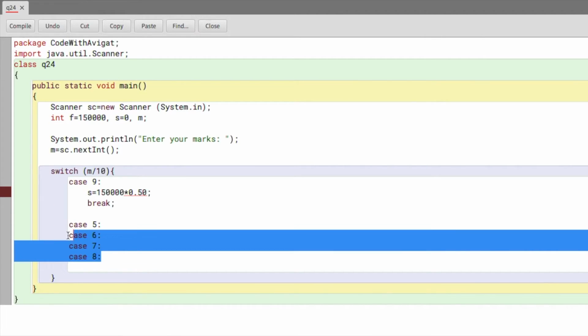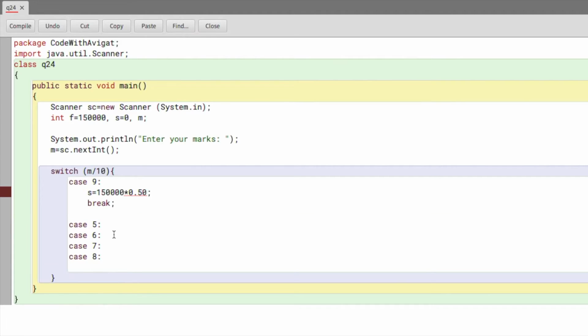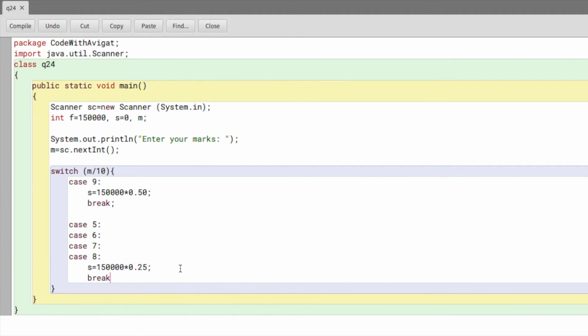And so basically all these cases mean that if the value of marks is between 50 to 89, then the student will get a 25% scholarship. So now to calculate the value of the scholarship, similar to this, I will simply say S is equal to 150,000 multiplied by 0.25, which is basically 25%, because 25% is 25 divided by 100, semicolon, and I'll write break again.